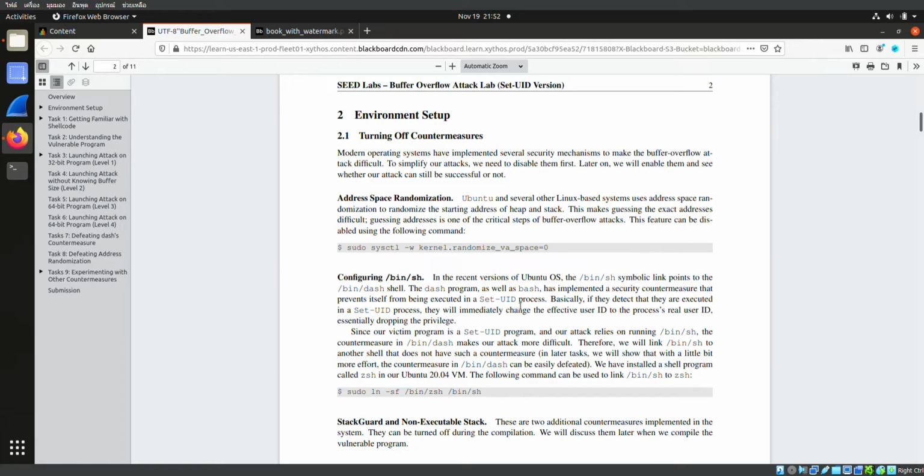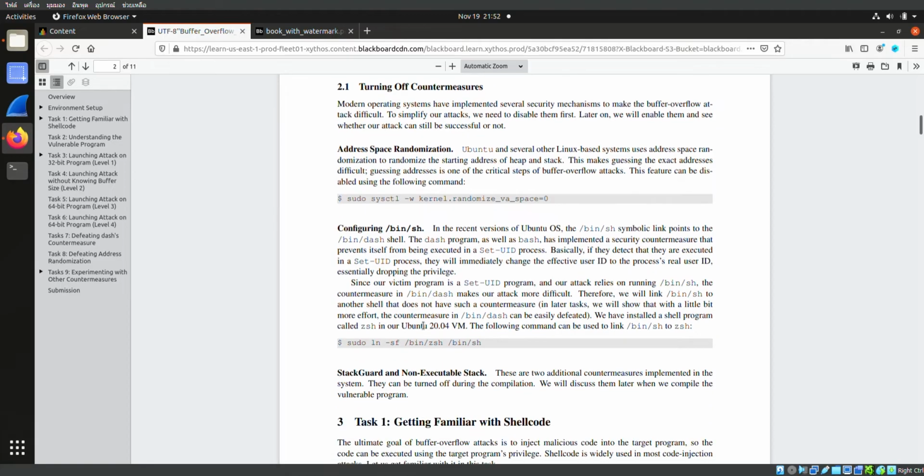Let's assume that the setuid program is the victim and we are the attacker. So how can we do this? This lab will link /bin/sh, or dash, to another shell that doesn't have such a countermeasure. You see this command: we link /bin/sh to csh. This shell doesn't have the countermeasure that prevents itself from being executed in the setuid program. So now we can get to the setuid.